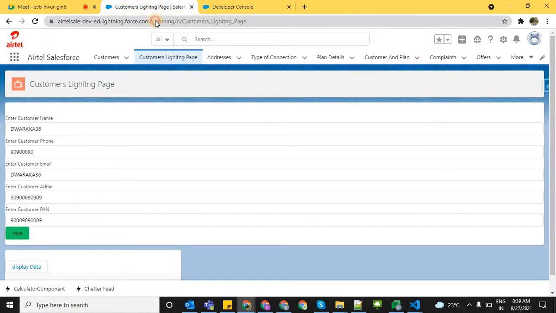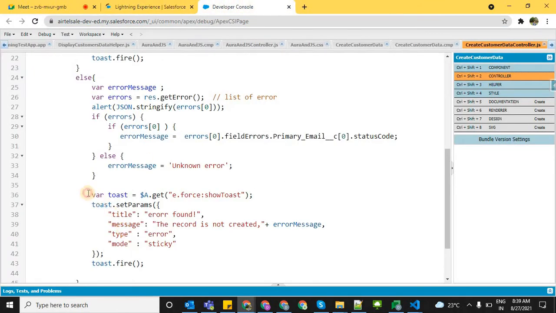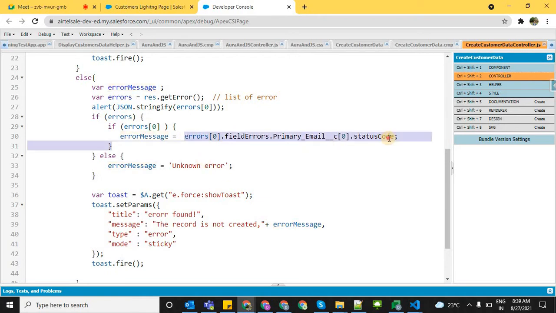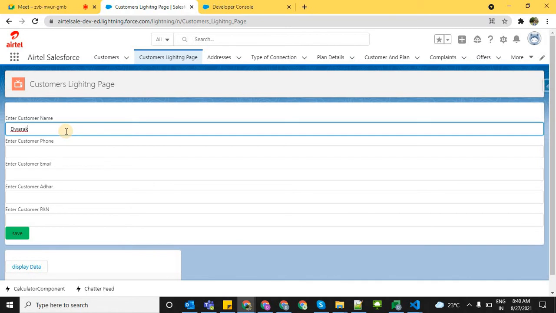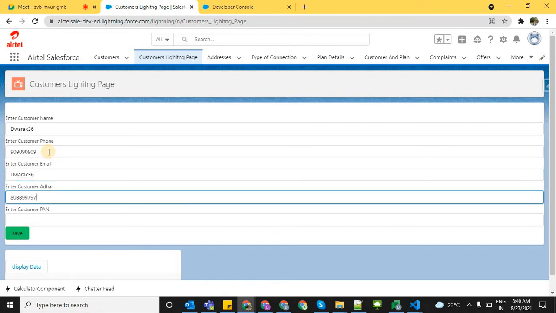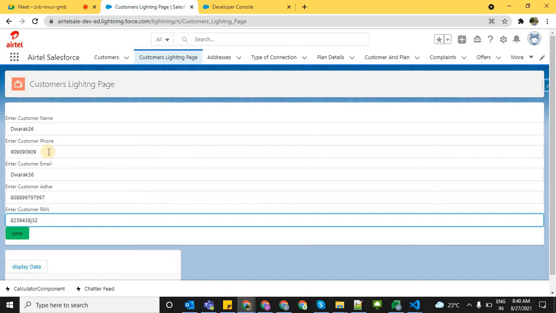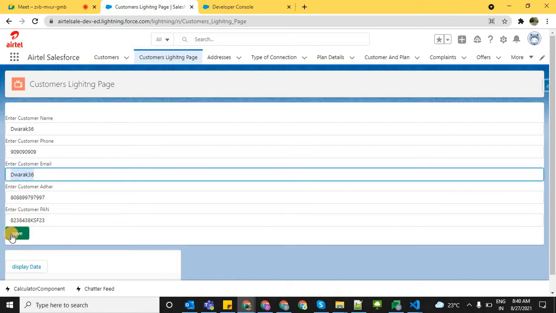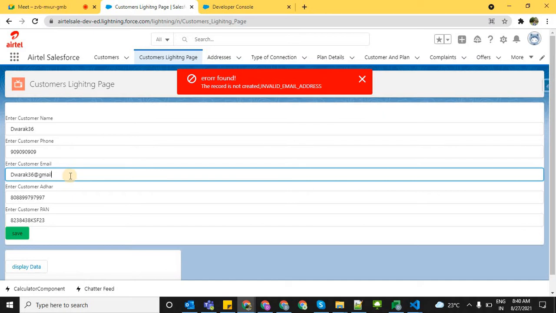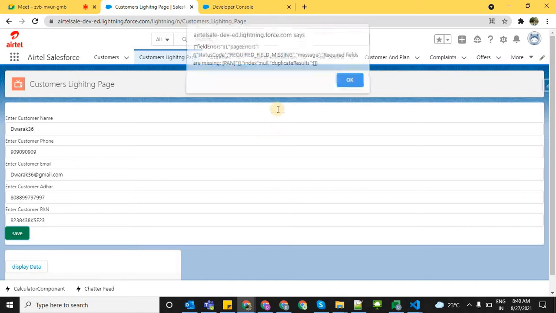Now let's refresh. Now we expect this show toast message, and then the error message, which will be this one, like invalid email ID. Now just try. Save it. As soon as you save, the email ID is not correct, so we are supposed to get some error. Error, the record is not created. Invalid email address. You see, invalid email address. If they give an email address correctly, in the format of Gmail or any mail format, then it will save.